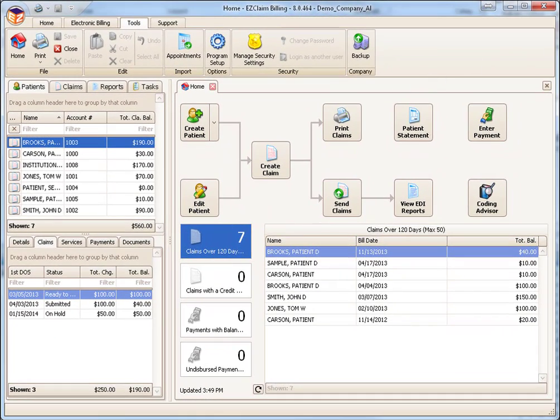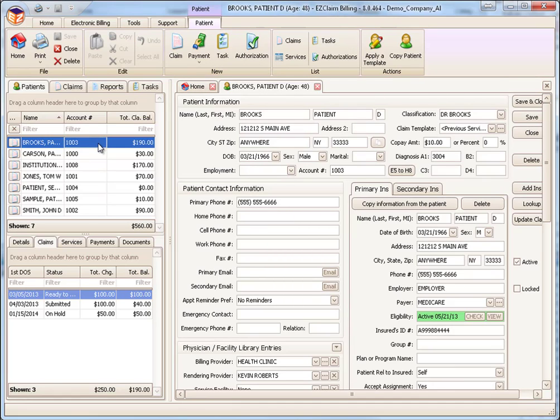To open a grid item, double-click the row and the item will open into the main work area. Notice that the ribbon bar has changed to offer patient-specific options. We can create a new claim, payment, task, or authorization. We can also see the patient's claims, services, and other items. There's also an action section to copy the patient or apply a patient template. Each ribbon bar will be different, so be sure to check them out with different items open.